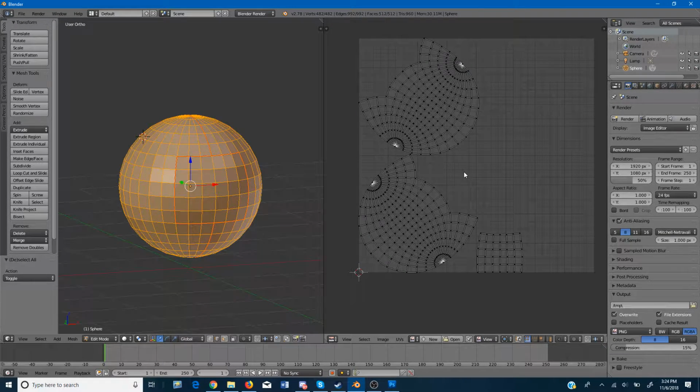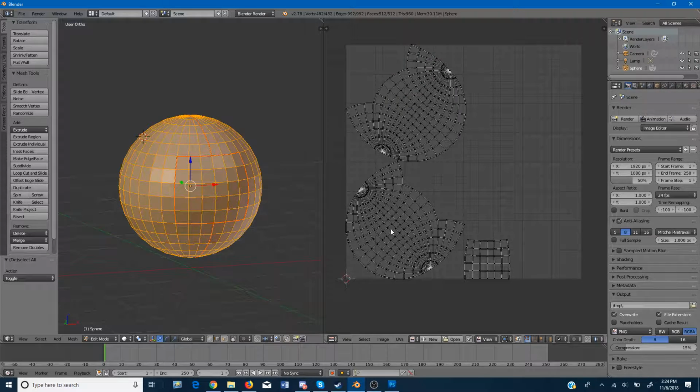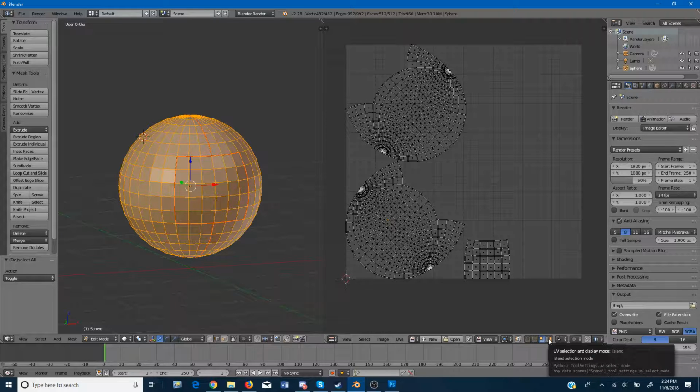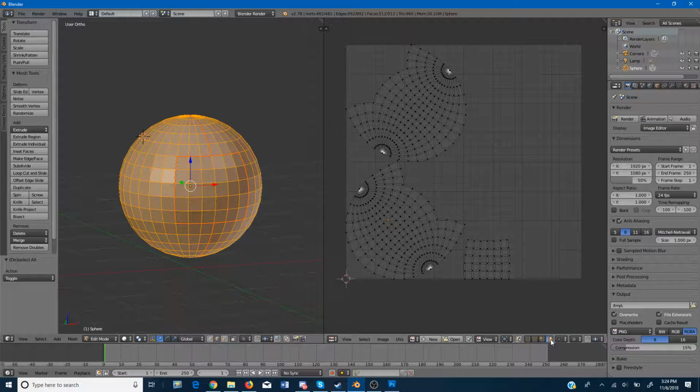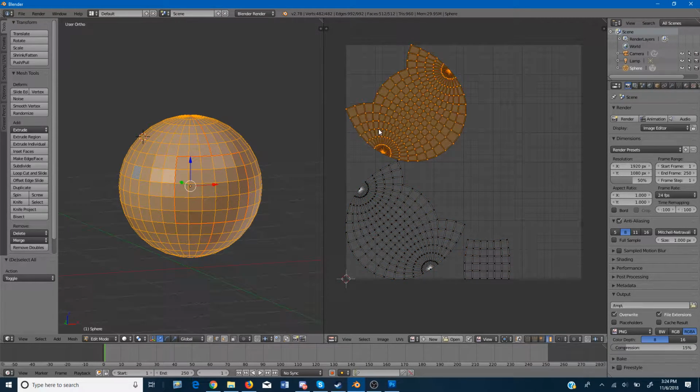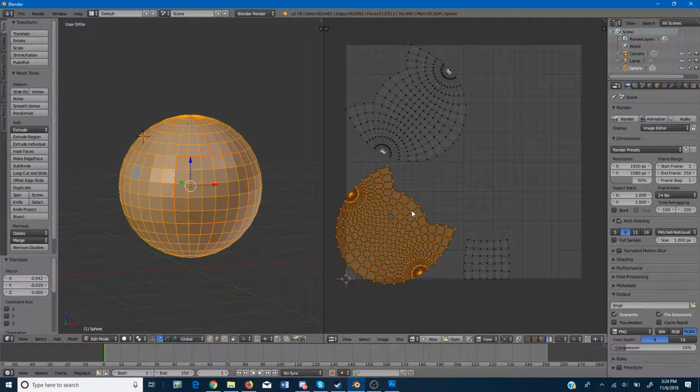Actually, I can talk a bit about editing these. So you have these little options at the bottom. Right now I can select vertices. There's also edge selection, face selection, and then a new option, island selection. So what this does: vertex selection lets you pick vertices, edge selection lets you pick edges, face selection lets you pick faces, and island selection allows you to select entire separated meshes.